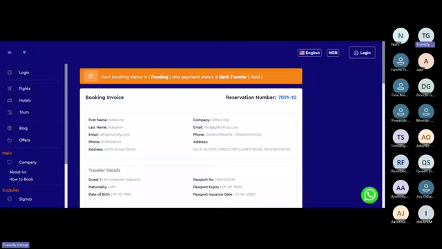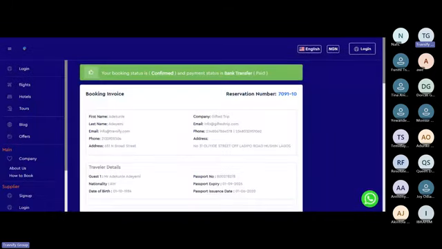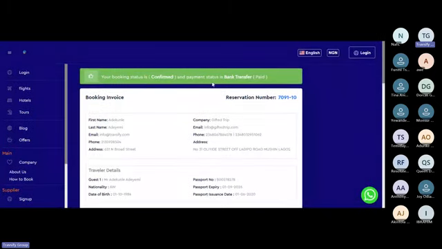Now, the next thing you need to do is booking status. When you are sure that everything about this booking is void of errors, no mistake, perfect, change the booking status to confirmed. When you change the booking status to confirmed, let's go and see the invoice. Can you see now, your booking status is confirmed and payment status is bank transfer. So this is the last phase. The next step here is issuance of the ticket. So let's go back.